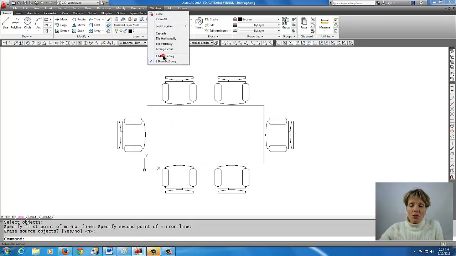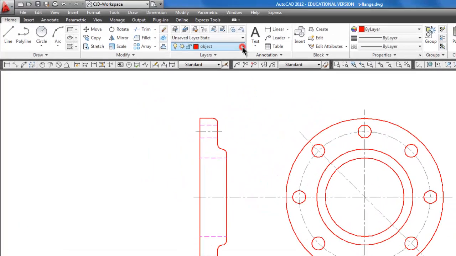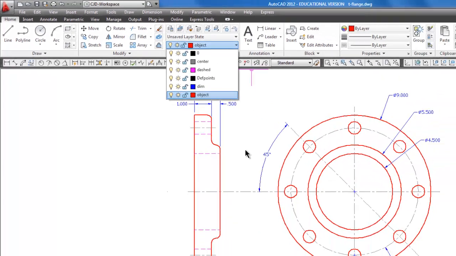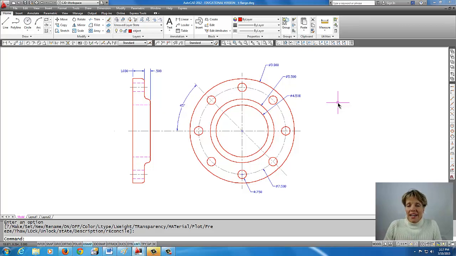All right, so let's go back to the T-flange drawing. We're going to thaw our dimension layer. Come over and check that snowflake, turn it back into a sun. And there is a good representation of a couple of ways to use the mirror command.